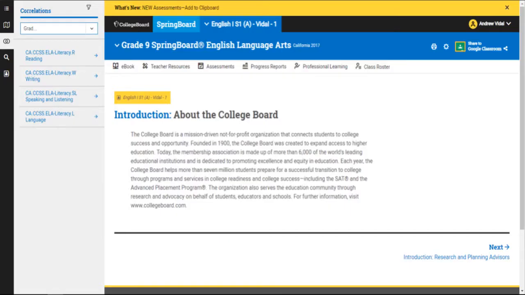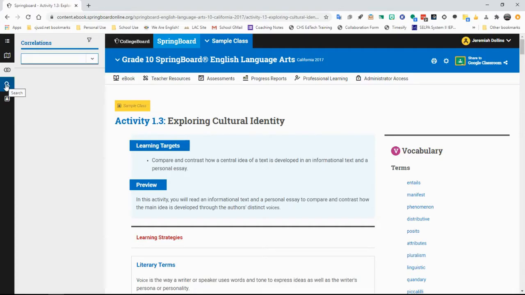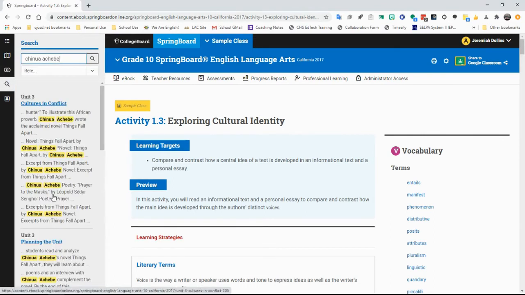Our next item is the correlations feature. This shows you the common core standards and how they relate to the content in each activity, hence the Venn diagram. This magnifying glass is your standard issue search bar. Looking for a particular author? Type her name. Want to find a particular recursive concept? Put it here. You know the drill.